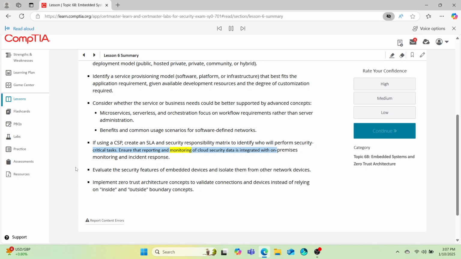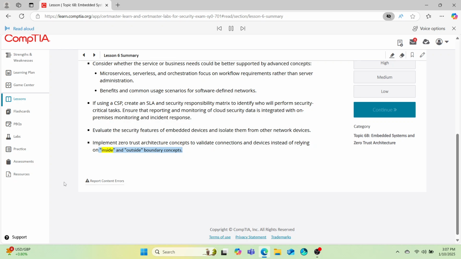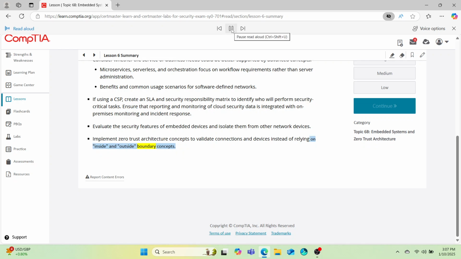Ensure the reporting and monitoring of cloud security data is integrated with on-premises monitoring and incident response. Evaluate the security features of embedded devices and isolate them from other network devices. Implement zero trust architecture concepts to validate connections and devices instead of relying on inside and outside boundary concepts.